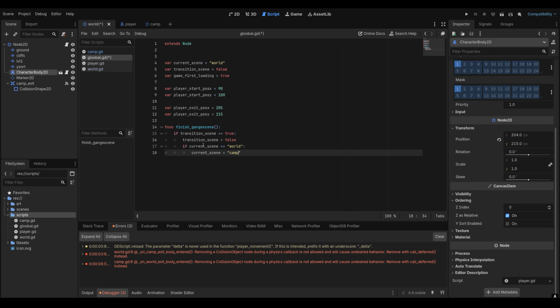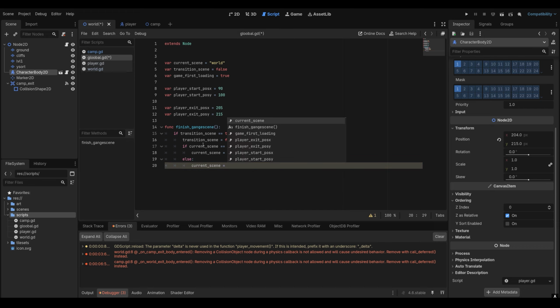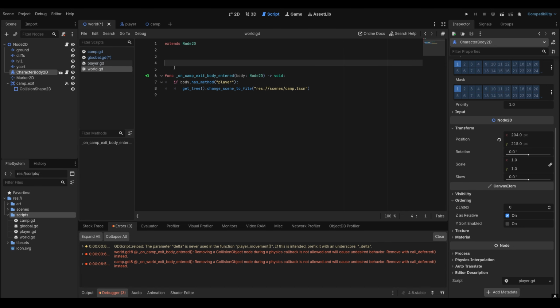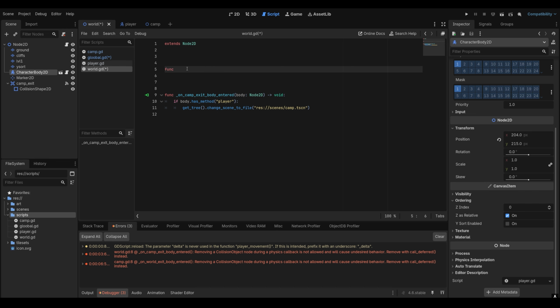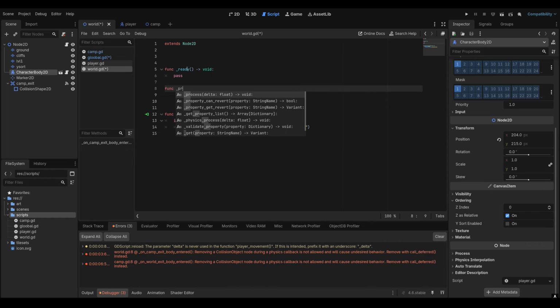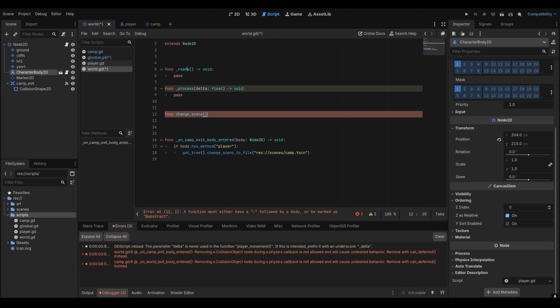Quick reminder, for comparisons we use double equals. A single equal sign would overwrite the variable. Now, we can call this function from our world scene. In addition to that, we'll also use the ready function, the process function, and create a custom function called change_scene. This will give us a clean and flexible system to manage scene transitions and player positioning.